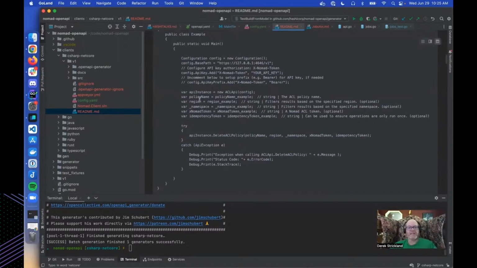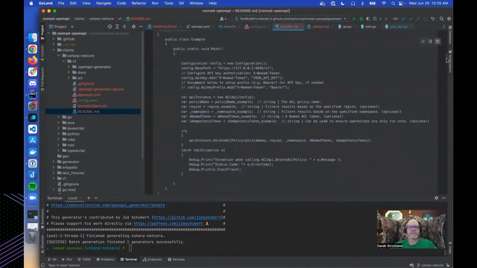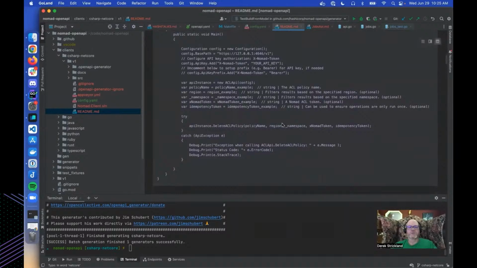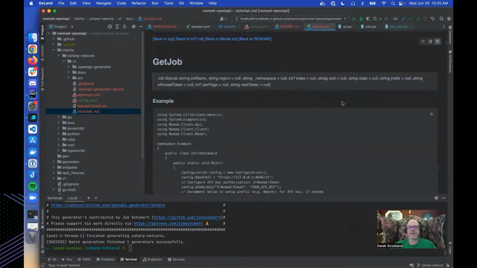In the case of Nomad, almost every endpoint accepts a set of 8 or so query string parameters, and so you don't want to be defining that over and over again. So the point I'm making here is that the generated code is completely usable if you just want to maybe call 1 or 2 functions against the API.